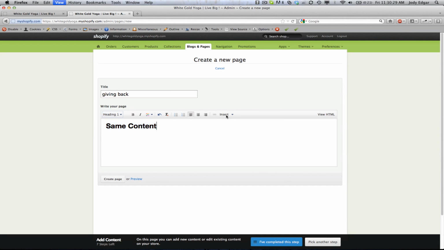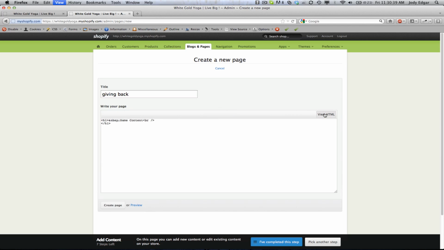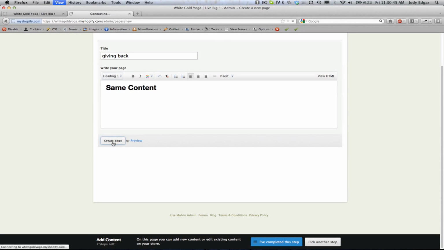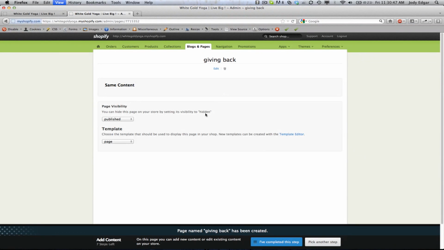And then finally you have insert. Insert lets you do image, video, table, or script. We'll get into this more in another video. View HTML is for the advanced users. You can click in here and you can see how the content is created with the HTML. Simply click the create button and your page has been created.